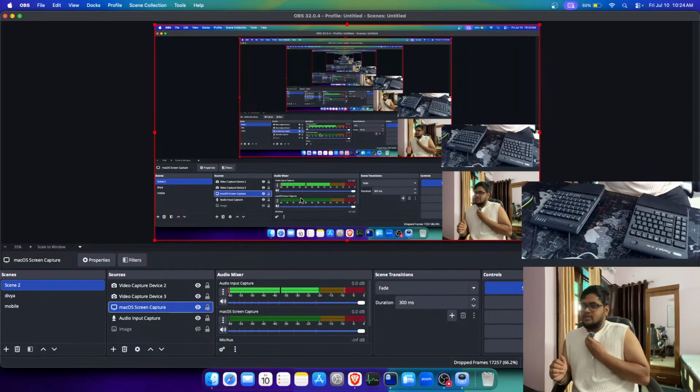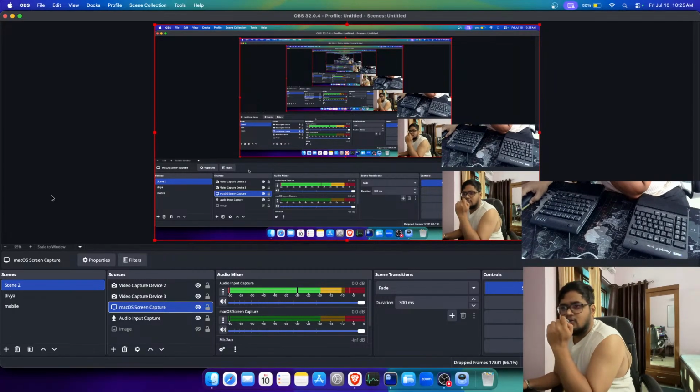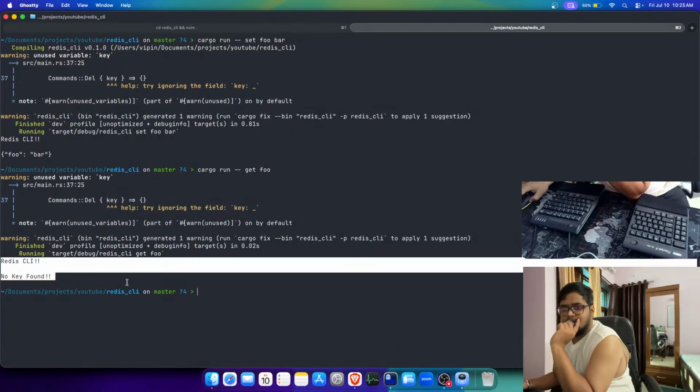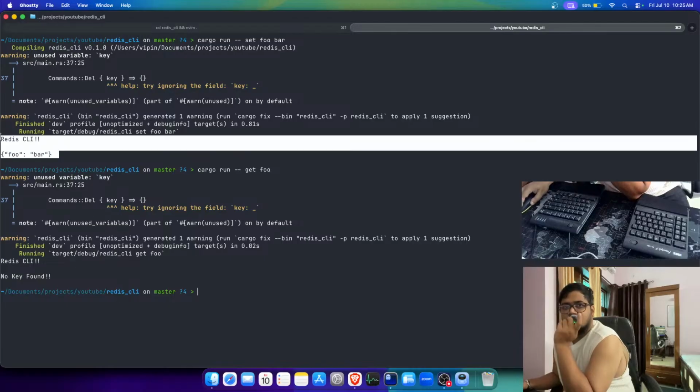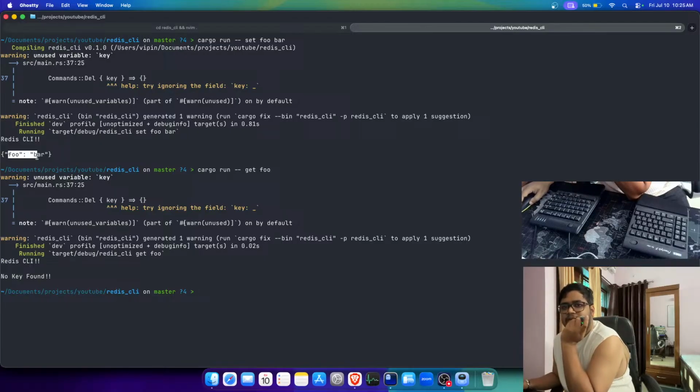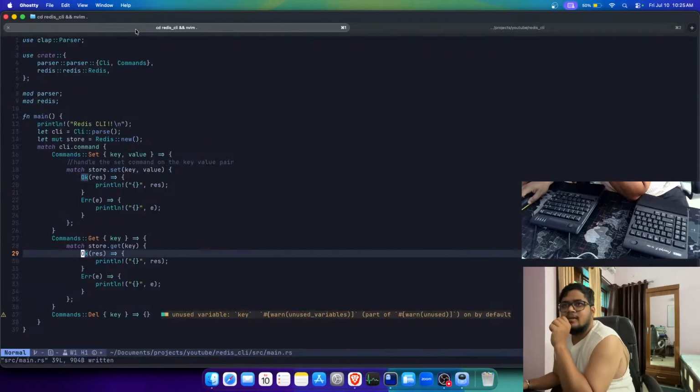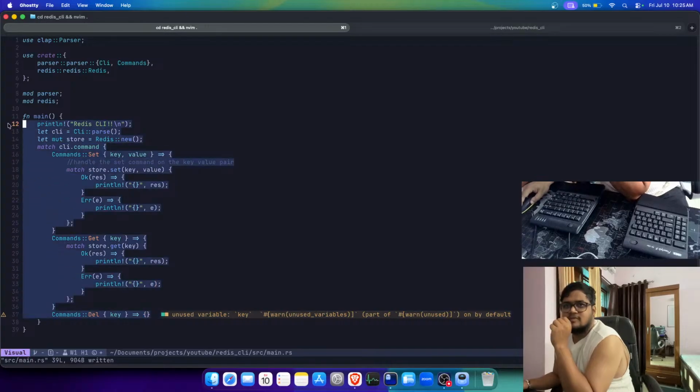Very important things we will do on the next stream. We'll figure out how to make this thing memory safe. As you can see, currently I have set the variable, but when I get it again, no key found. Why is that? These are the drawbacks of in-memory things, and we are going to fix that. So I hope you enjoyed this stream. It's very informative.